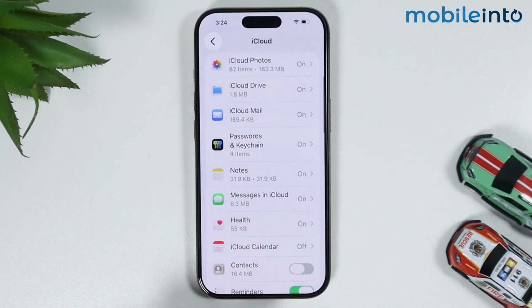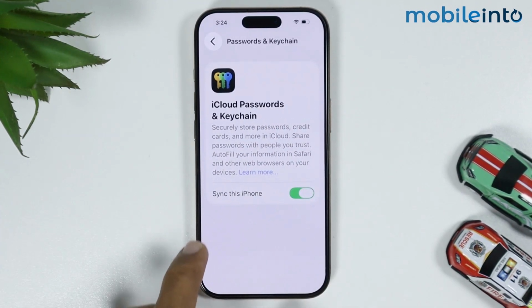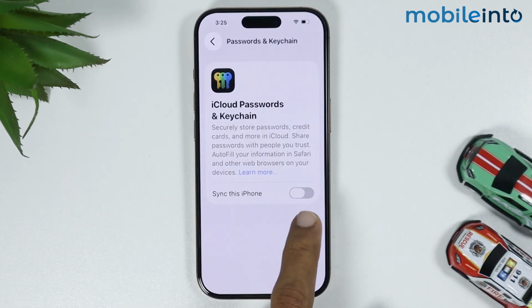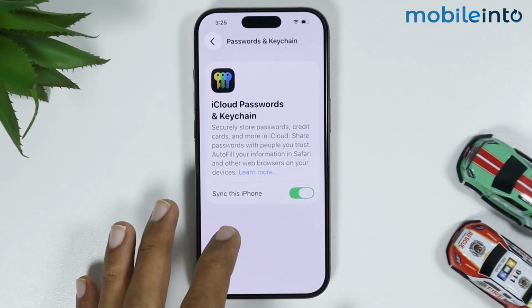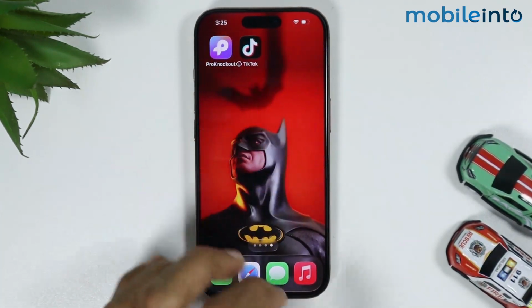Now just scroll down and look for the option for Passwords and Keychain. After that, just make sure you enable the toggle for Sync this iPhone. Now if this toggle is disabled, just enable it from here. And once the syncing process has been completed, now just go to your home screen and open the App Library.